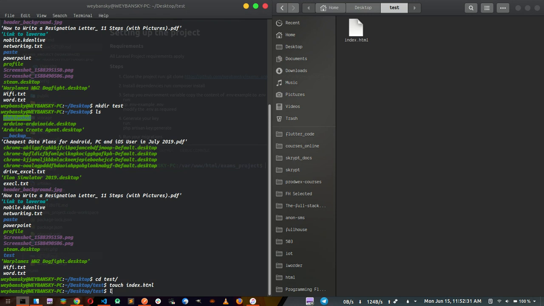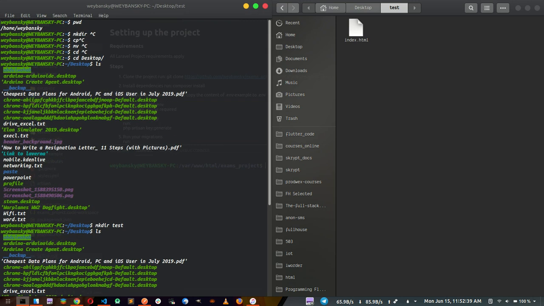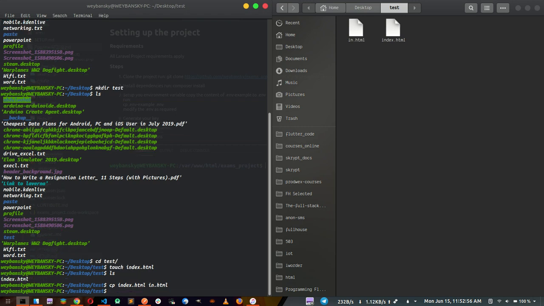So if I list out the folder now, we have only index.html. Also, like I said, to copy index.html, you can copy it inside another directory, or you can copy this same one and rename it into something else. Like I can call it just in.html. It's going to copy the same file and name it as in.html. So it's still the same file but duplicated.